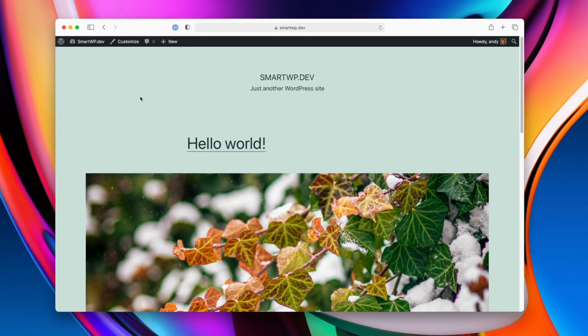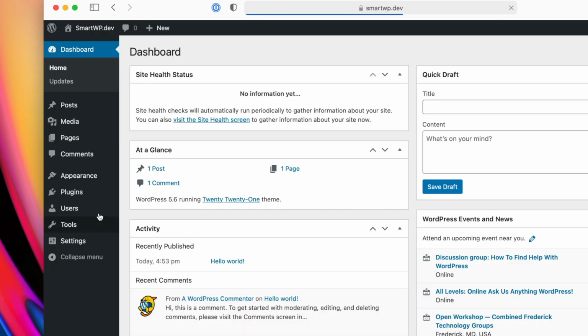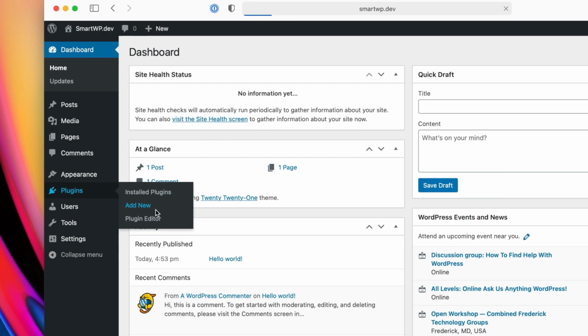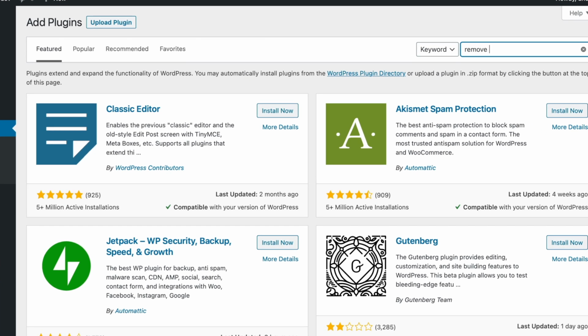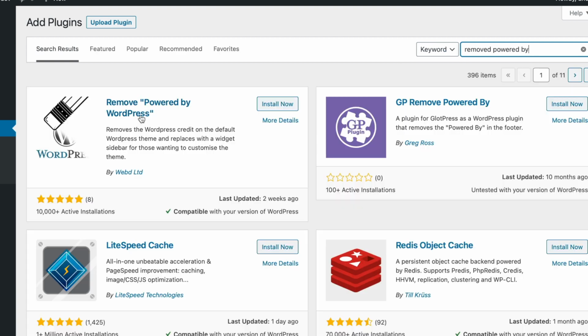the functionality, which can be installed by going to your admin. Going to Plugins, Add New. And the plugin we're gonna add is called Remove Powered By. And you can see here the Remove Powered By WordPress plugin by WebD. We're gonna install it and activate it.